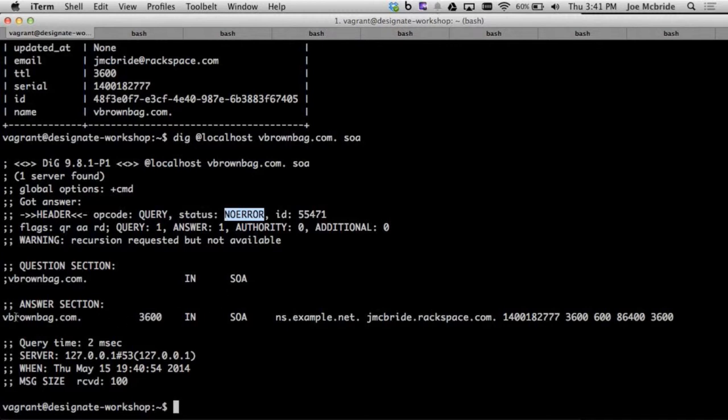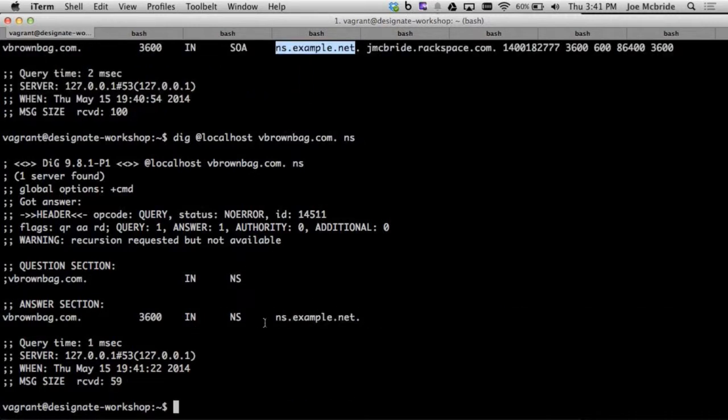And the answer was my SOA record, which is highlighting the fact that I am using currently ns.example.net. I created the name servers earlier just so that I could roll through this pretty quickly. So I can also do a quick check for the NS records just to prove that it's there, and you can see there we go in our answer section.